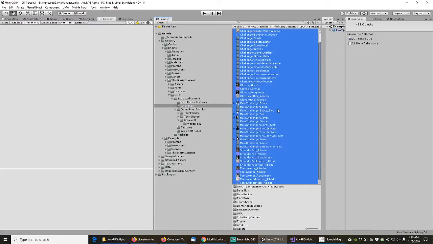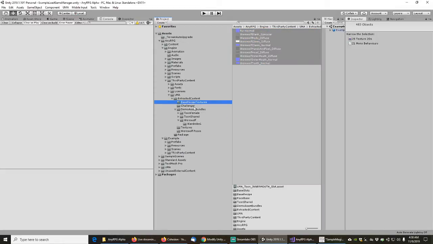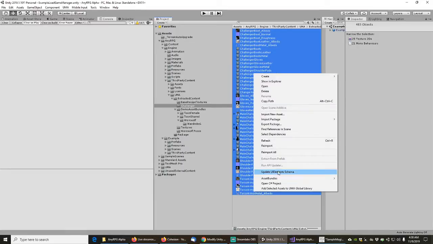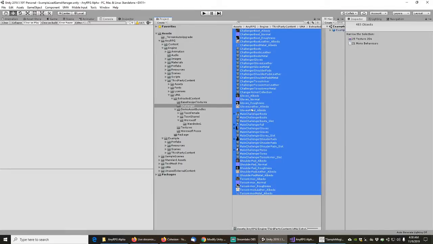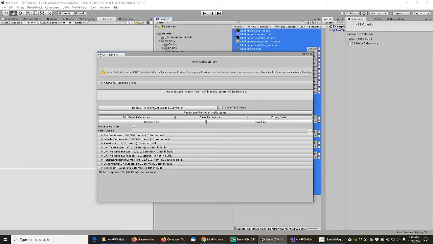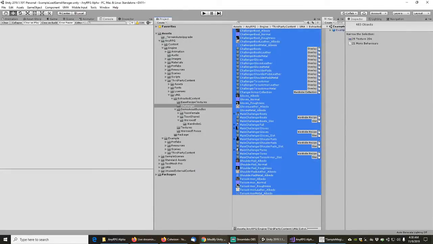So I have 483 objects selected. What happens if I go add assets to Global UMA Library again? 21 items added, okay. And then if I go to the UMA Global Library window, now I've got my wardrobe collection back, okay.